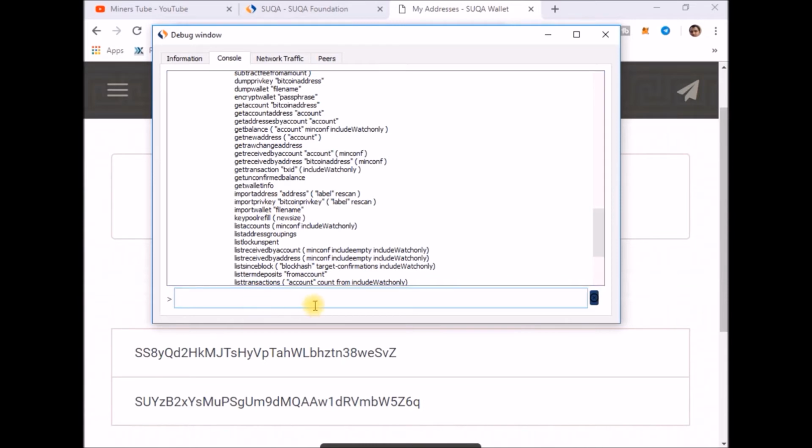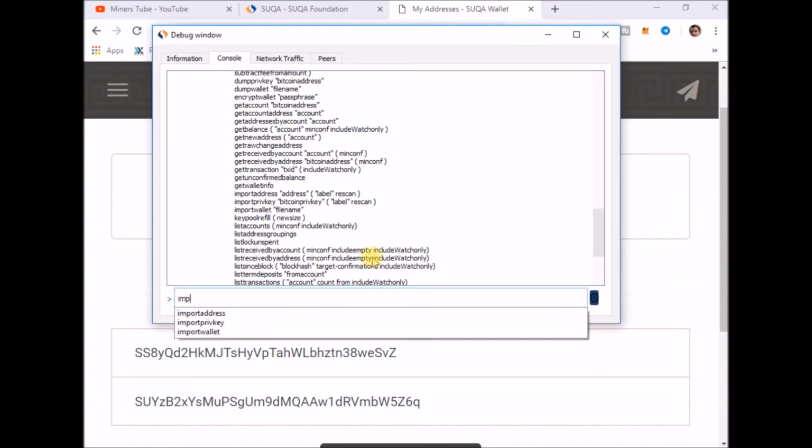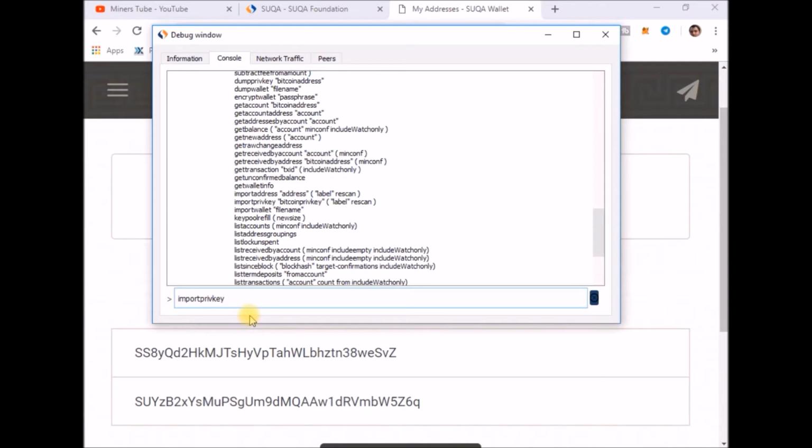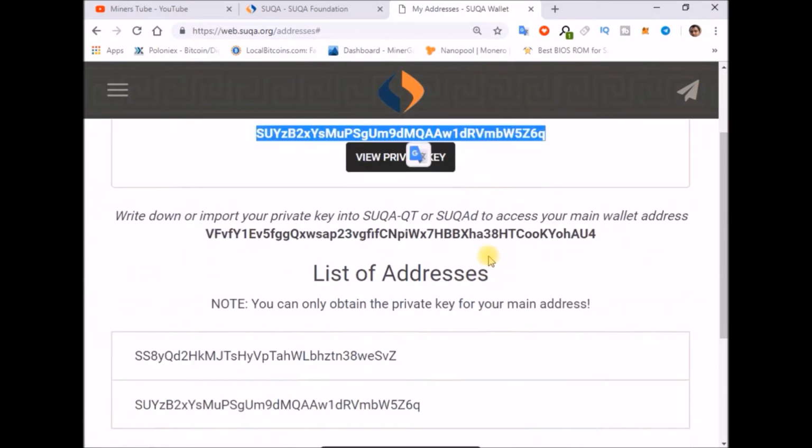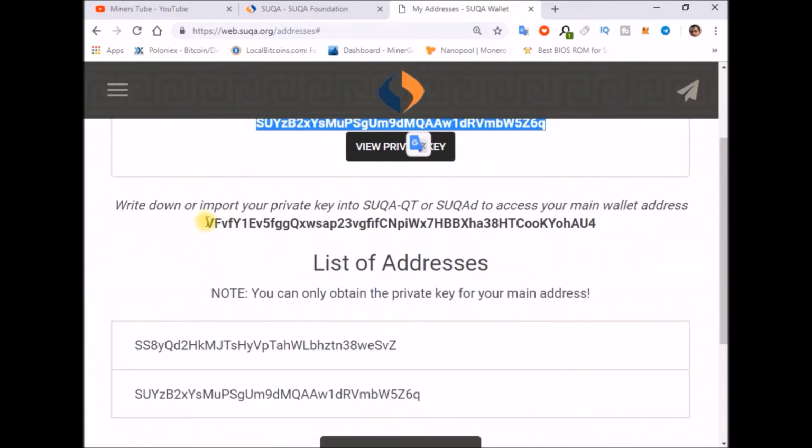So we select import private key and your paper wallet private key or web wallet private key. I don't have paper wallet key, so I'm using my web wallet key. Process is same for paper wallet and web wallet.